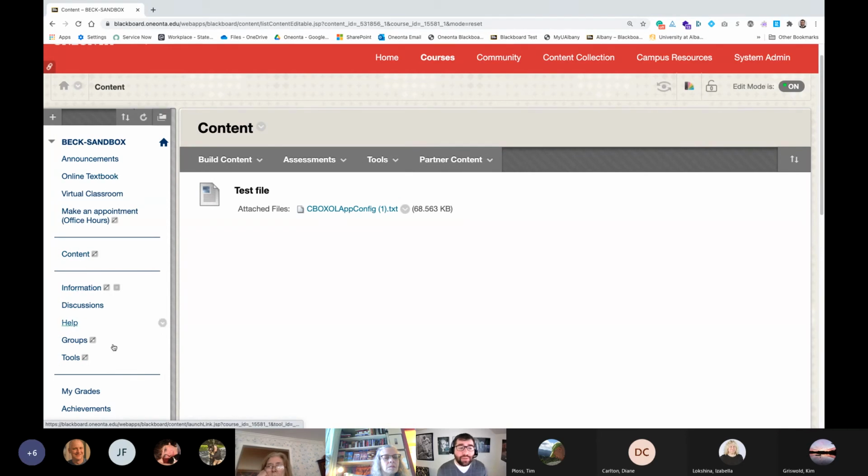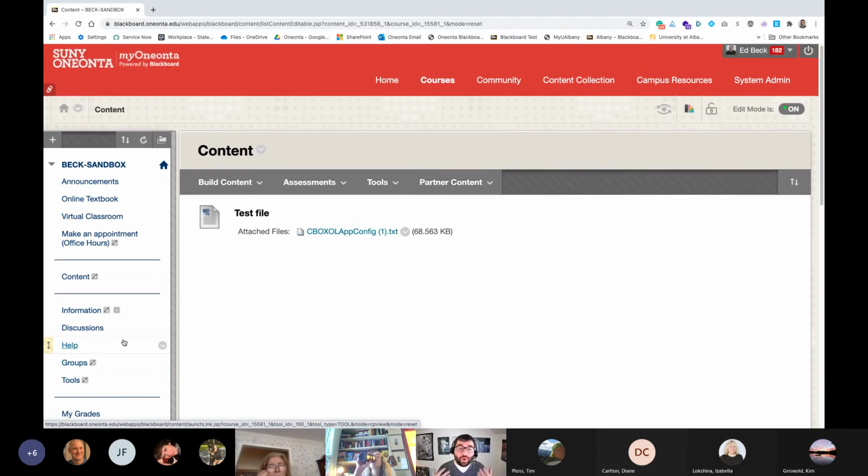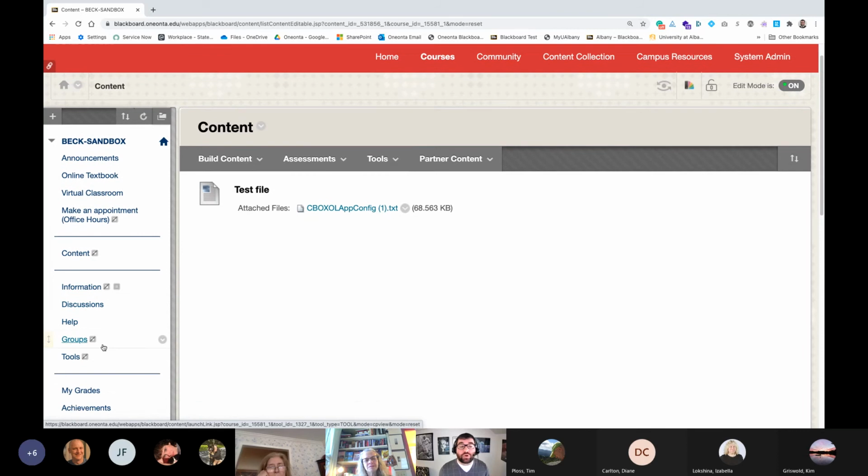So if I'm looking at this list down the side right here, there are some things that I might not be using. I might not be using some of the tools of Blackboard, and I might want to either hide them or just delete them and get rid of them. And that might be one of the first things to do when you get that new course that Blackboard creates for you. So in this course, I don't have any intention to use the groups.